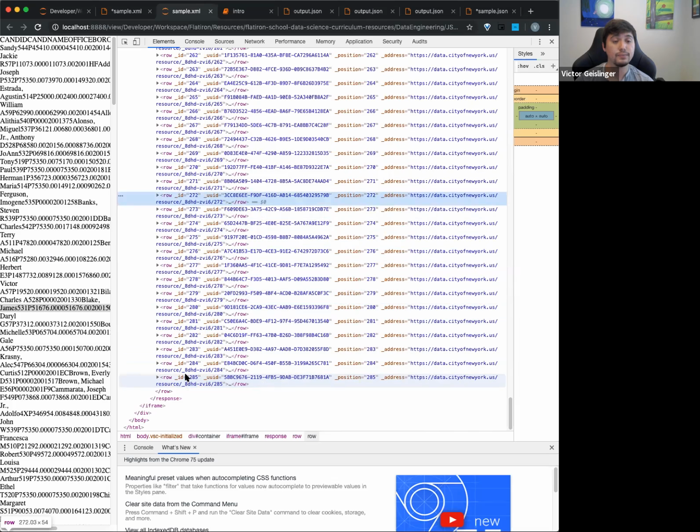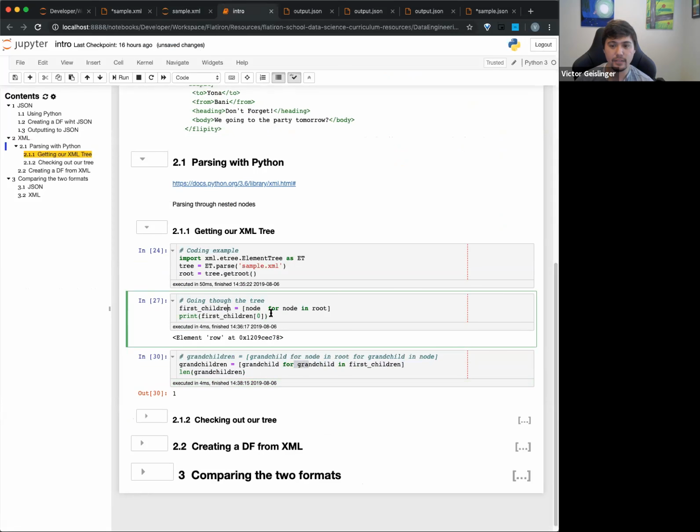Note, I think I took this from the curriculum just to show this part. I also could have done, since we had first children already, grandchild for first children. I could have done it this way, and this would have been the same thing. Well, maybe not. But basically, you can replace this part depending on how we have this in here. Anyway.